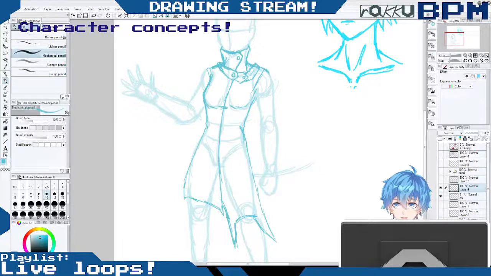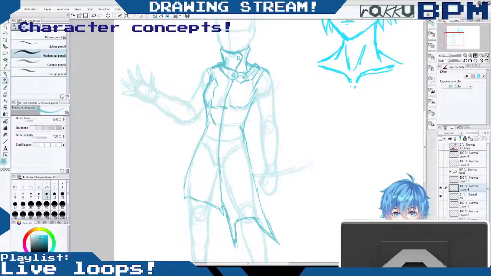Alright, let's see. I may change the edges of the coat here. We'll see. What I'm adding here is kind of like textured plating almost. It's like an armored coat. Again, just kicking around ideas, doesn't necessarily need to make much sense at this point.